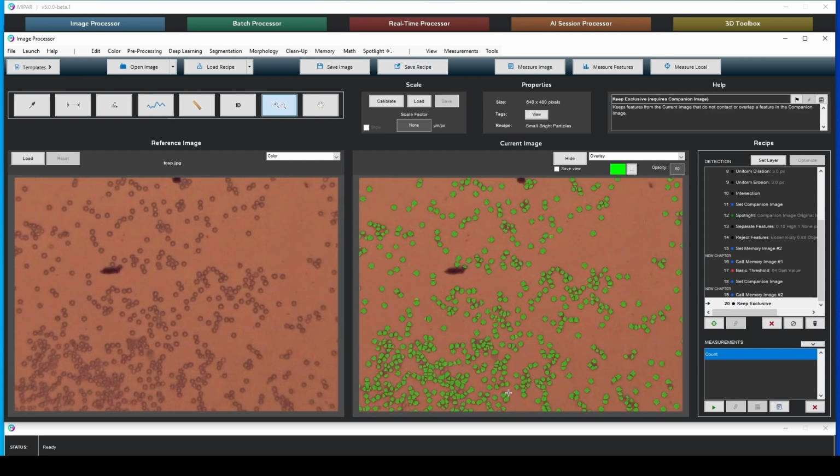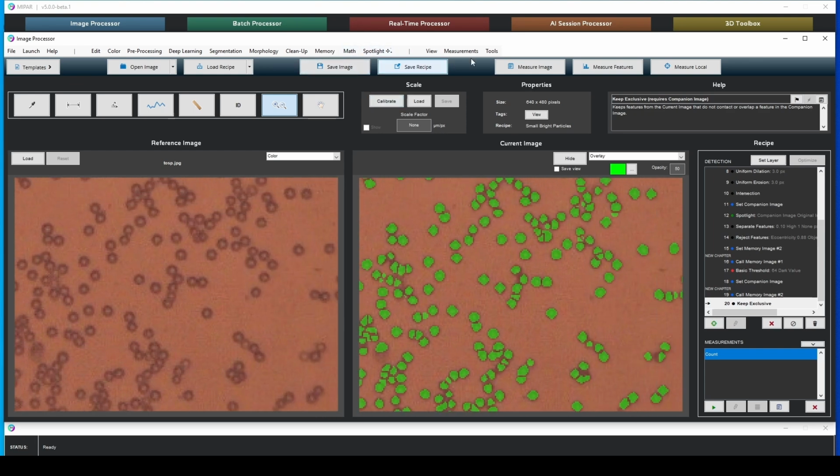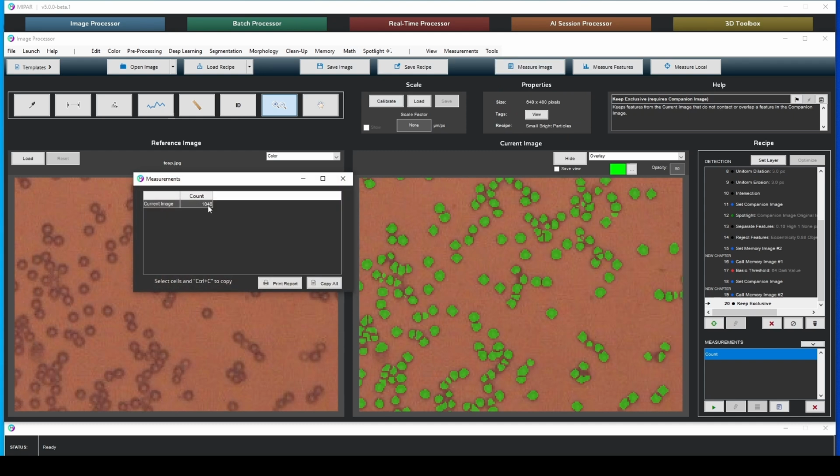Now, the recipe is complete. Did a very good job. And we can have a quick count measurement for our final result.